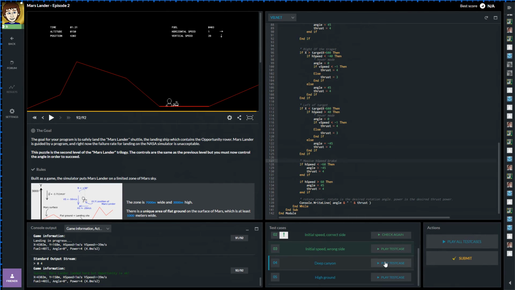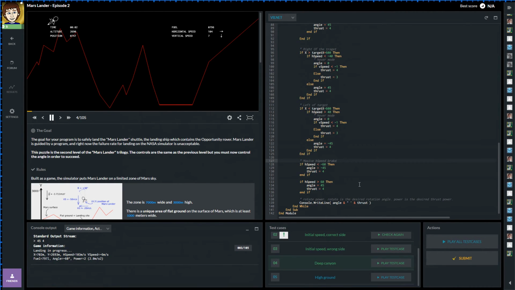Okay, deep canyon. This sounds dodgy. Let's see what we get here. So we're blasting over to the right, and we're going way too fast for that. So we're going to put a deceleration in. So there's our massive H speed brake kicking in now. Now this is a problem. Are we going to be able to clear this peak? I don't think we are, you know. Are we going to clear the peak? Oh, we just cleared the peak.